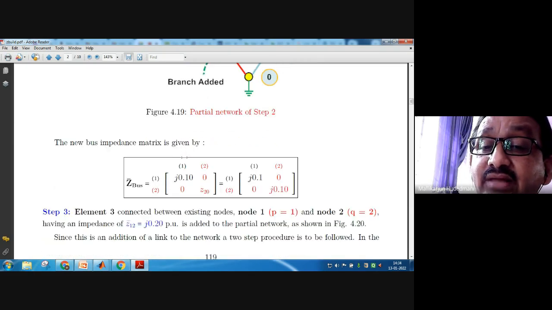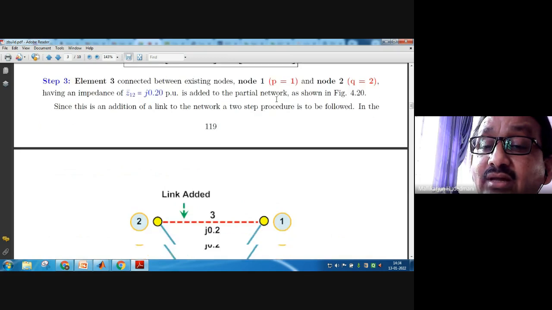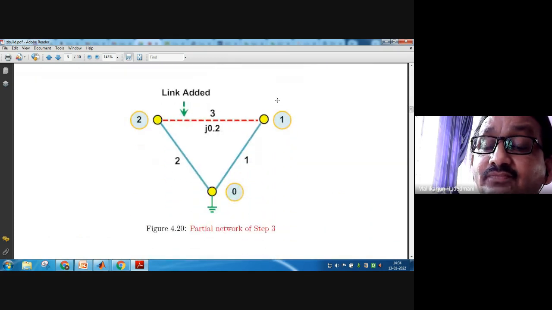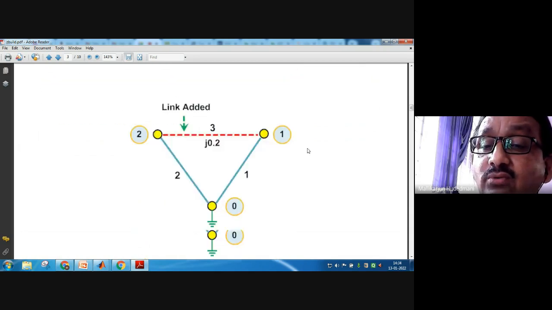Then, when the next activity is involved, this becomes a primitive matrix for you. I am taking it. Now see what is being said. Between 2 and 1, they decided to add a link. Because 2 is old, 1 is also old, the size of the Z bus will not cross 2 cross 2. 2 cross 2 is the answer here. It will temporarily have 1 row, 1 column, but they will get dissolved very soon. Ultimately, the size will become 2 cross 2 only. That's what we will see here.